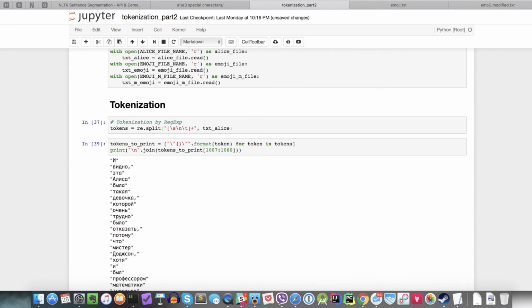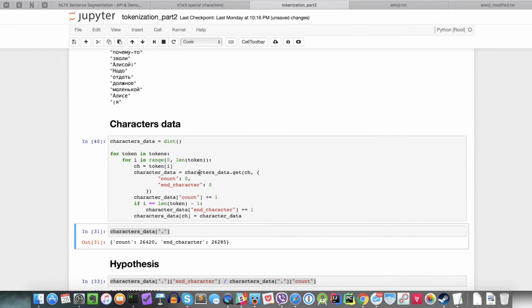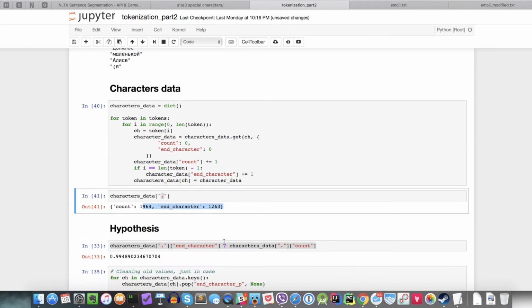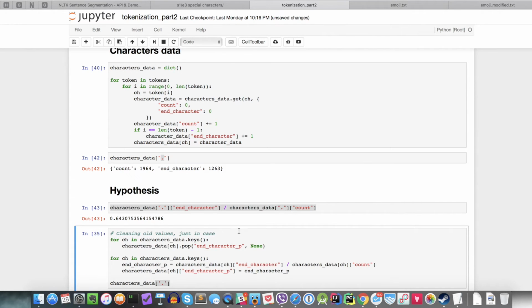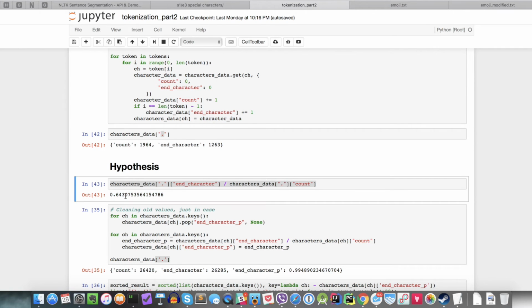So again, let me calculate data for each character. Let me show it to you. For the character dot, it was observed in the text almost 2000 times, and it was at the end of the token slightly more than 1000 times. So let's actually see the probability. The probability that a dot is the character at the end of the token is slightly less than 0.5. So it's not a good metric, as you can see. It's not obvious that this is a separator token.